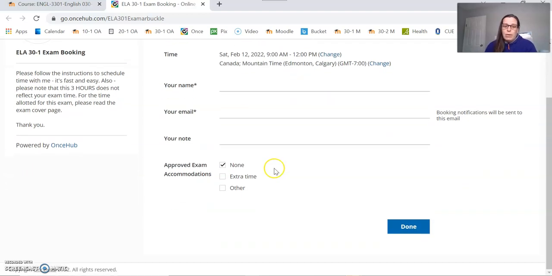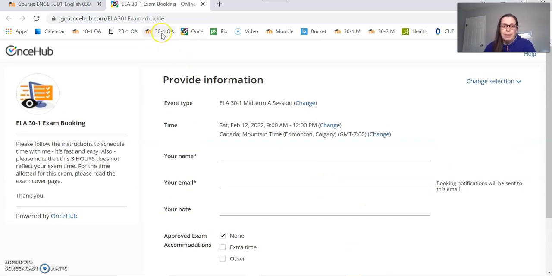Once you fill this out and click done, 10 to 15 minutes before your exam starts, you will be emailed a password. So again, if I book my exam for 3 days from now, on that day of my exam, 10 to 15 minutes before my exam is going to start, I will be emailed my passwords. If it's not in your main inbox, you can look in your junk, but if you use your Norquest email, you shouldn't have a problem with that.